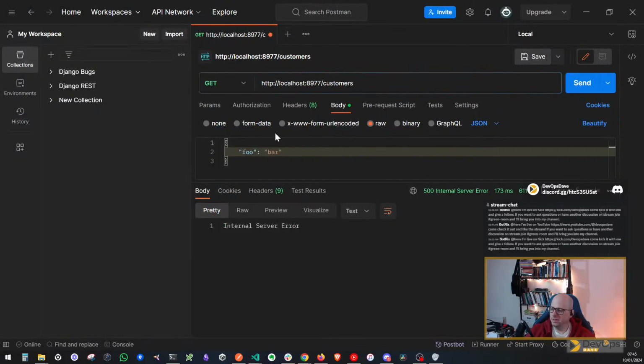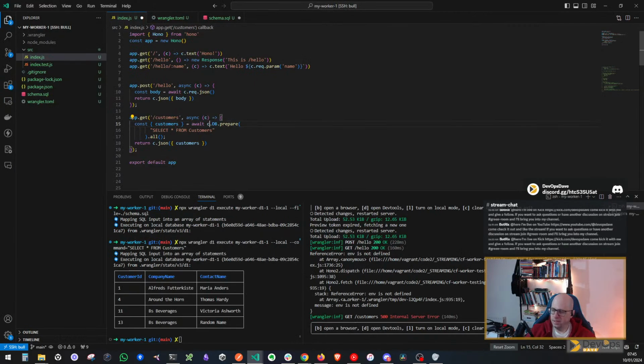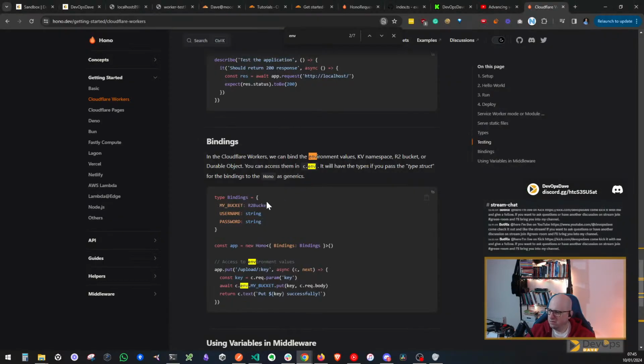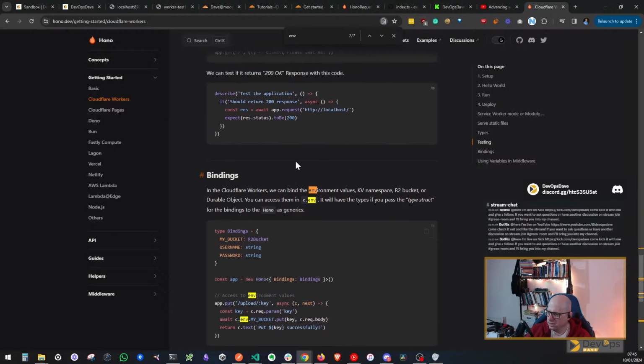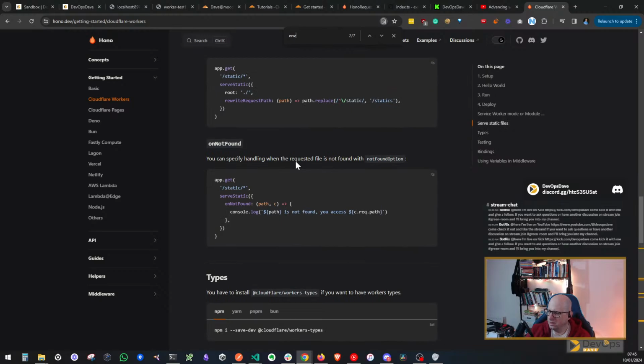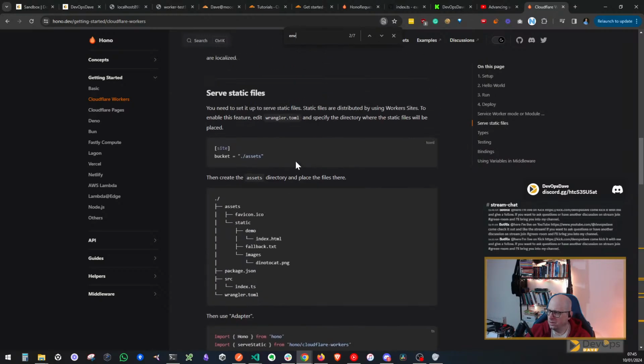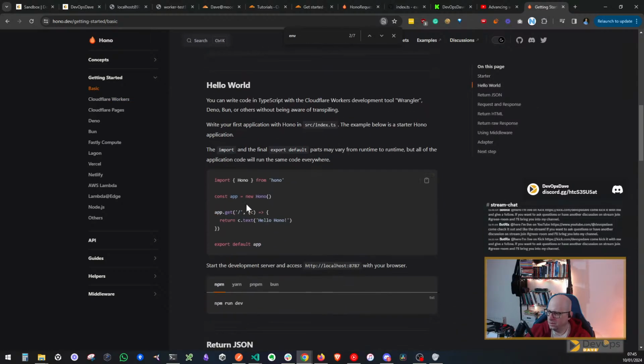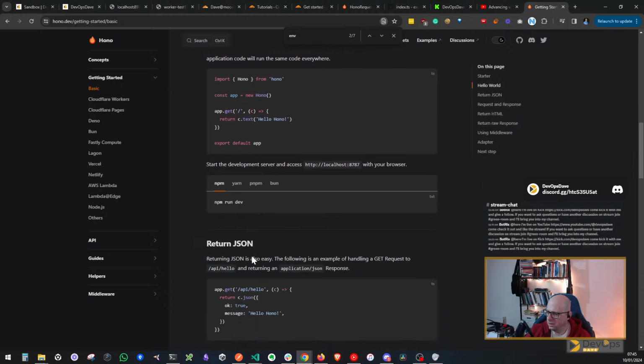c.env. Nice. c.env. And what is C supposed to stand for there? Context? Is that what they're... Did they actually mention that anywhere? I don't see anywhere where they mention why they're using C for the variable name.